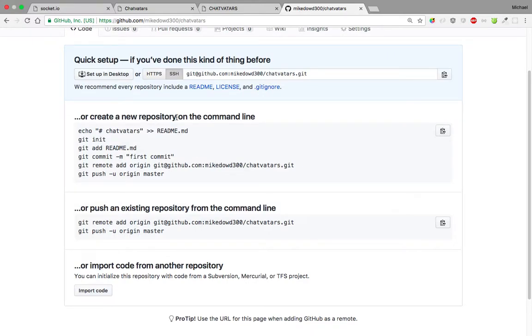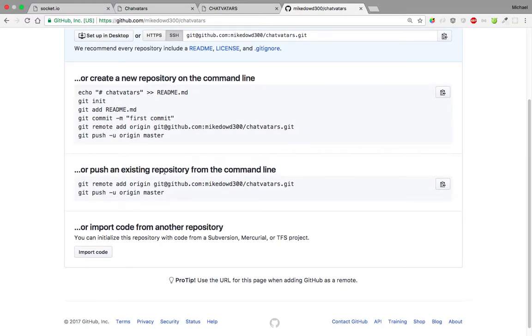So I want to create a new... Nope. I want to push an existing repository from the command line. What it's telling me to do is create a remote. So this says git remote add, which means add a remote origin. This is going to become the origin. I'm setting origin to this repository up here in GitHub. That's what all that's saying.